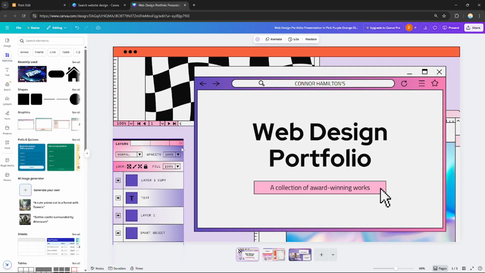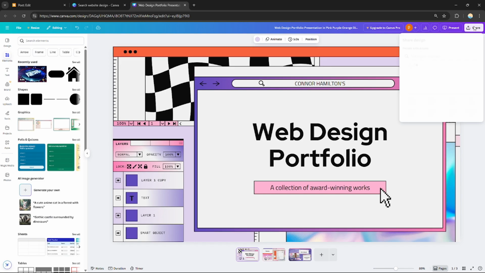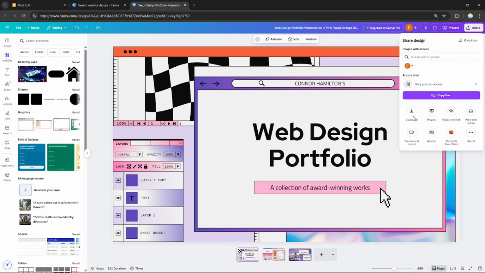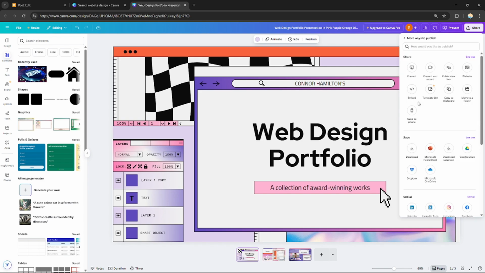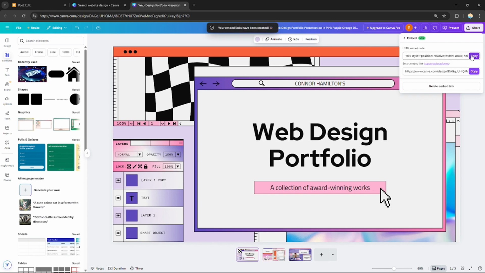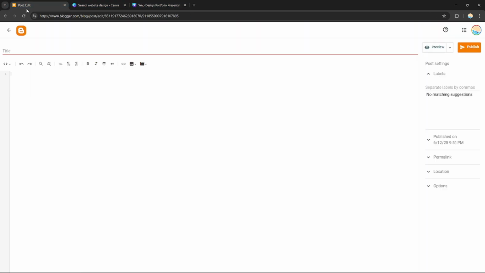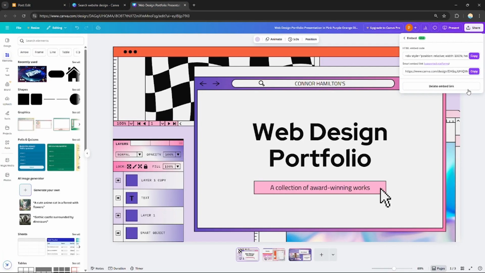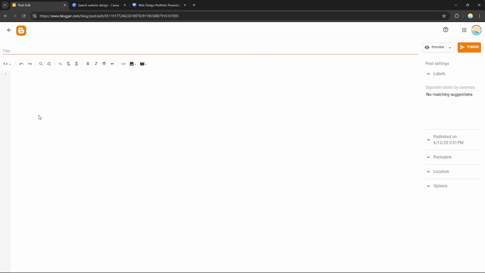So after I'm done editing this, I just need to click share, as you can see, and go to see all. And right here, you will see embed. So click this one. If you click embed, it will show you an HTML embed code that you can copy and paste right here on Blogger. So after that, you just need to copy and paste it right here.